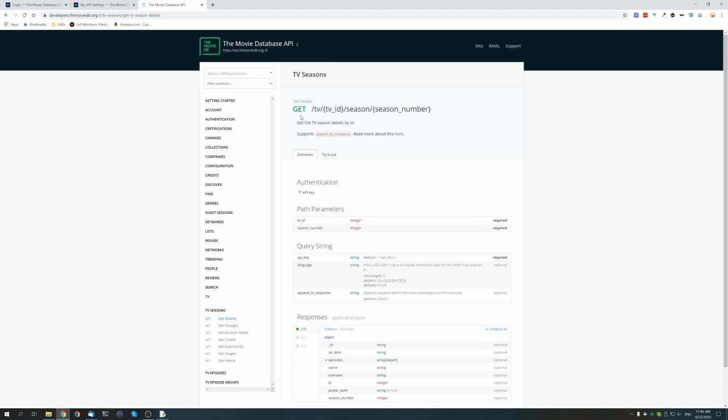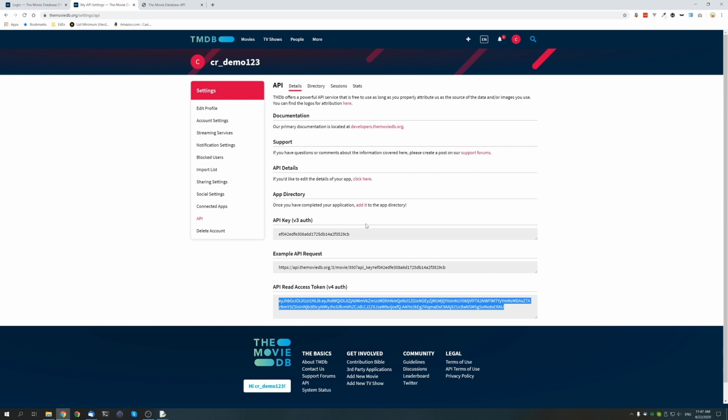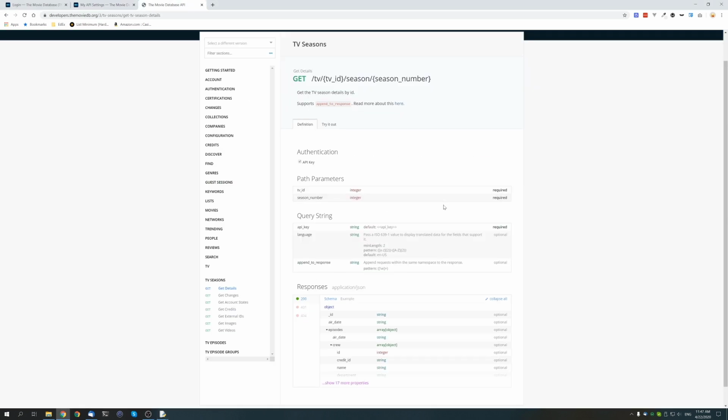So we need to make a GET request to TV/TV_ID/season/season number. Okay, here's just a quick correction. We'll need to be using the regular API key here. Their version 4 API is actually not completed yet. However, we did read in the documentation that we can use a bearer token with v3 as well. So let's just paste that in here and continue.